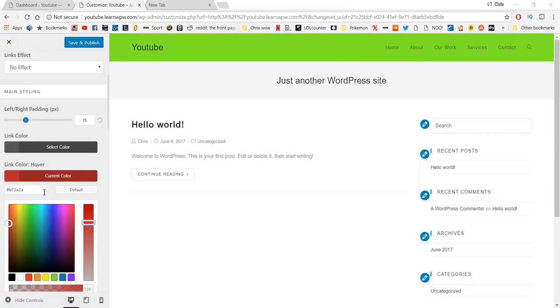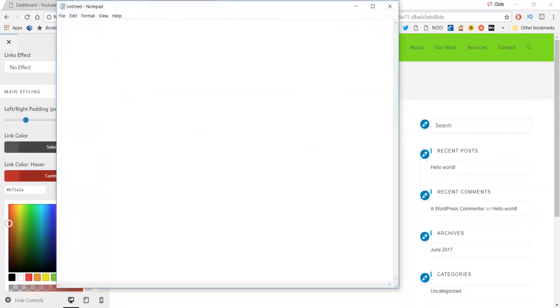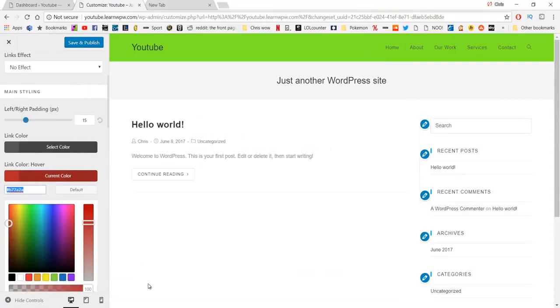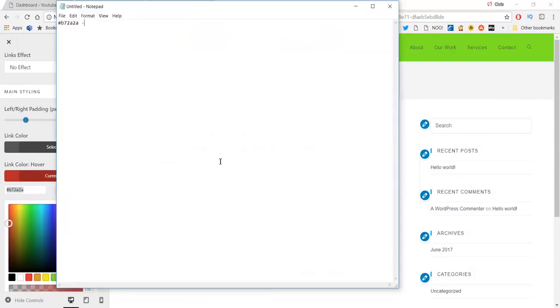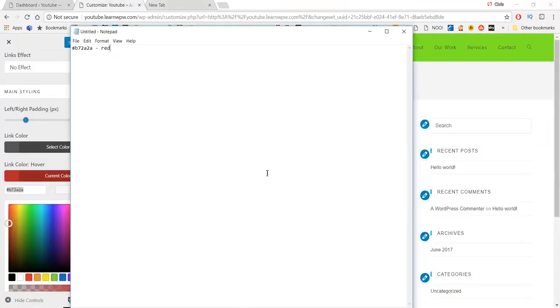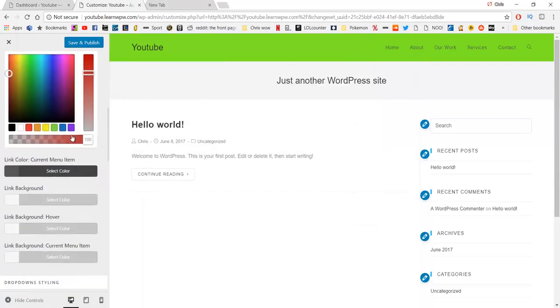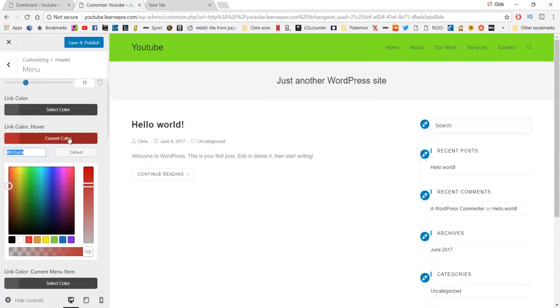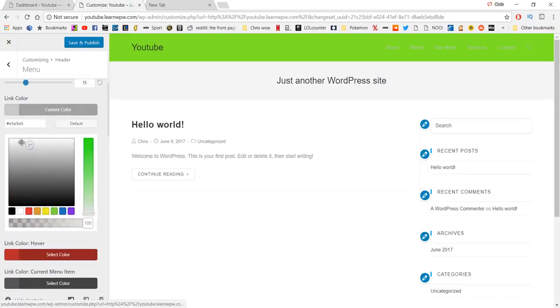I'm actually going to open up a notepad file and copy some of these in. So that's our red. And I'll go get that green now. And if we scroll down, there are a few color things you can change, like the set color. We should change that as well. Let's have a look. So you can see that changing.